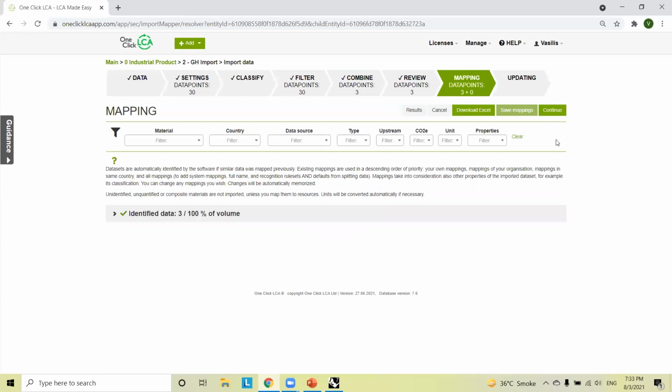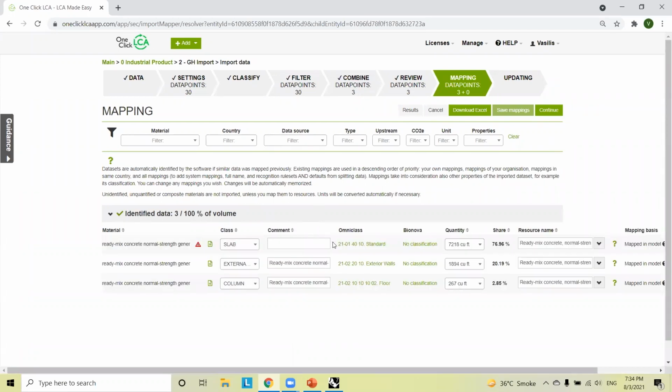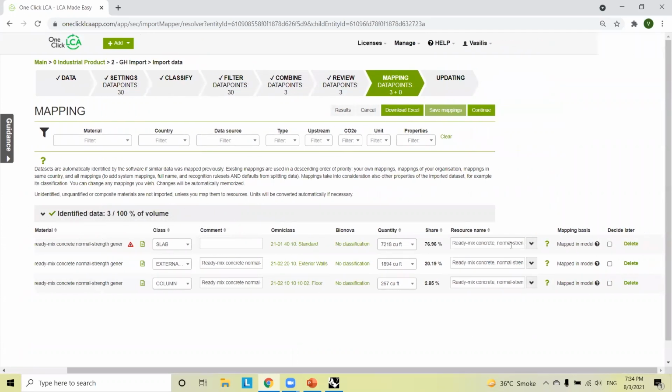And the last part is the mapping process. The mapping process is where we match material descriptions with materials from one-click LCA. In my case, since I have already mapped everything within Grasshopper, I have nothing else to map here, and I can see the material description and which resource we're using from one-click LCA together with its quantity as well.